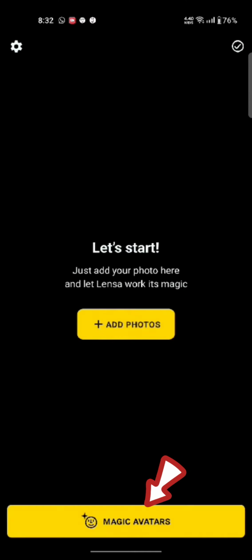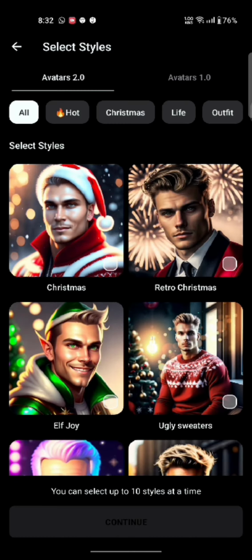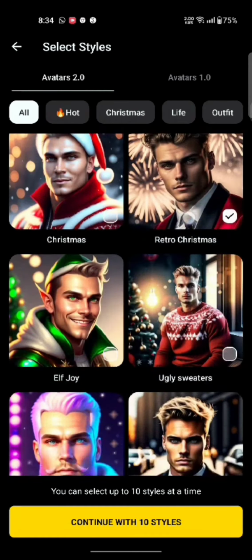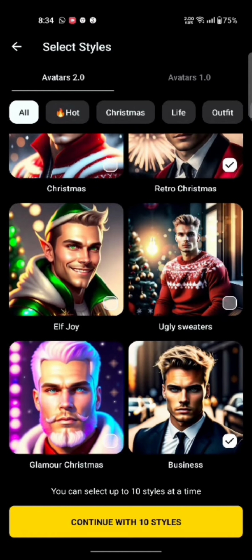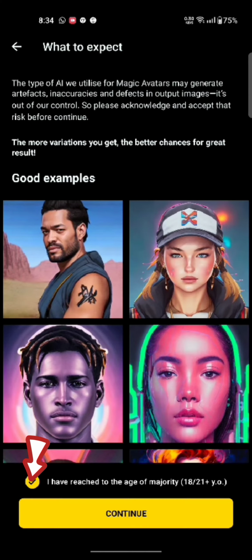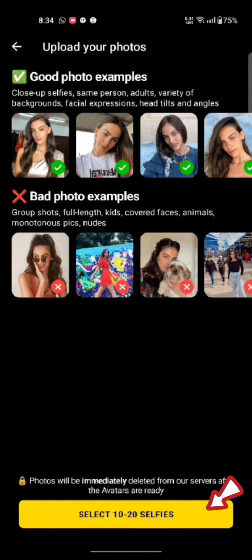Choose an option for generating avatars. Now select the styles for your avatars from the given options and tap on it. After selecting your avatar styles, click on Continue at the bottom of the screen. Tick mark on the circle to confirm your age and tap on Continue.